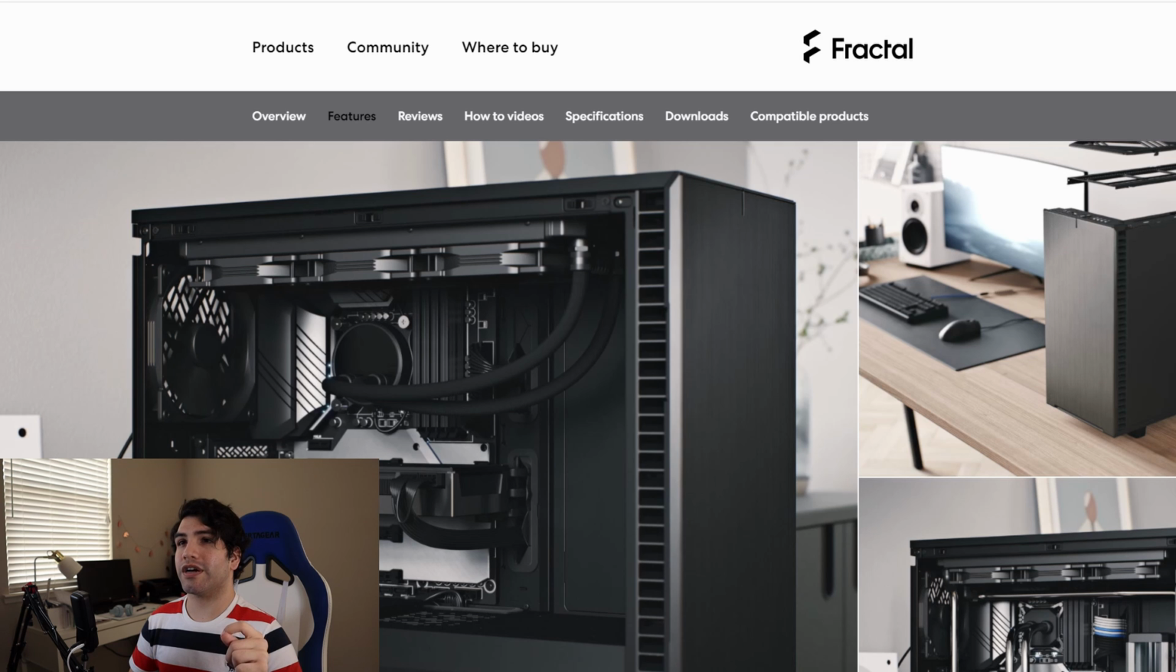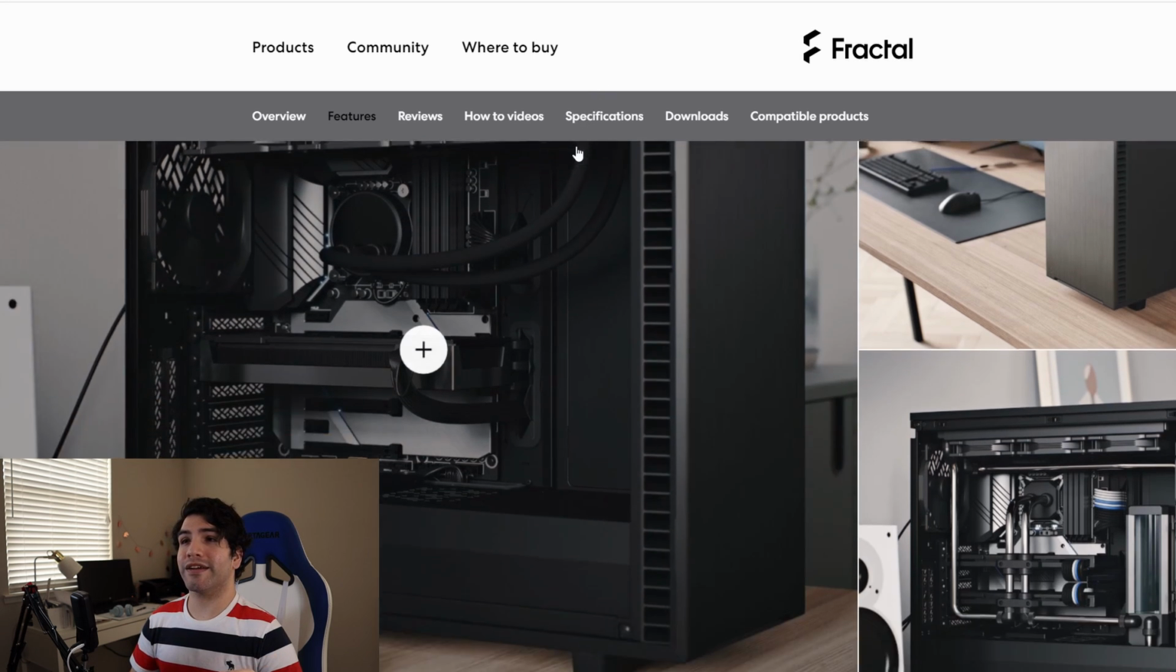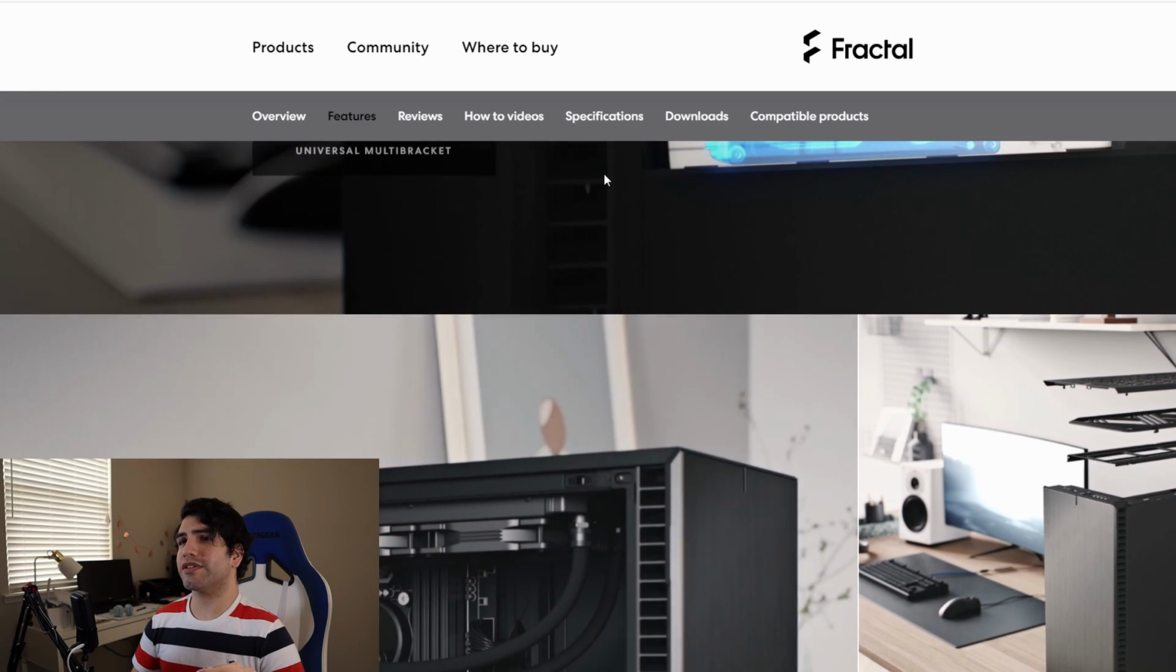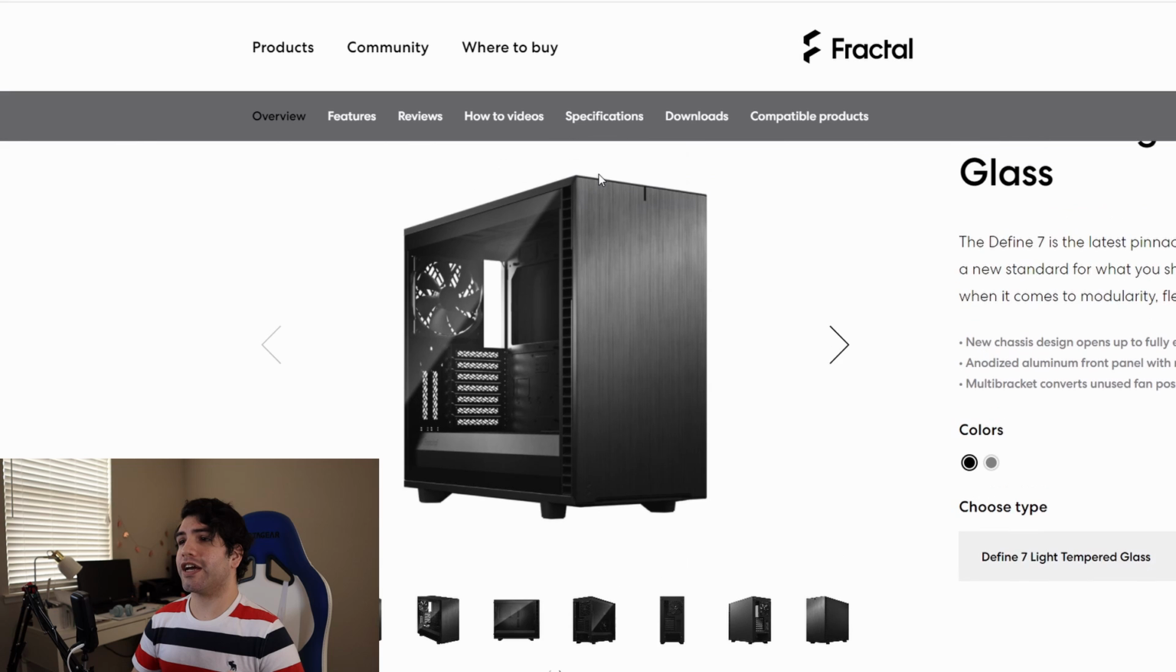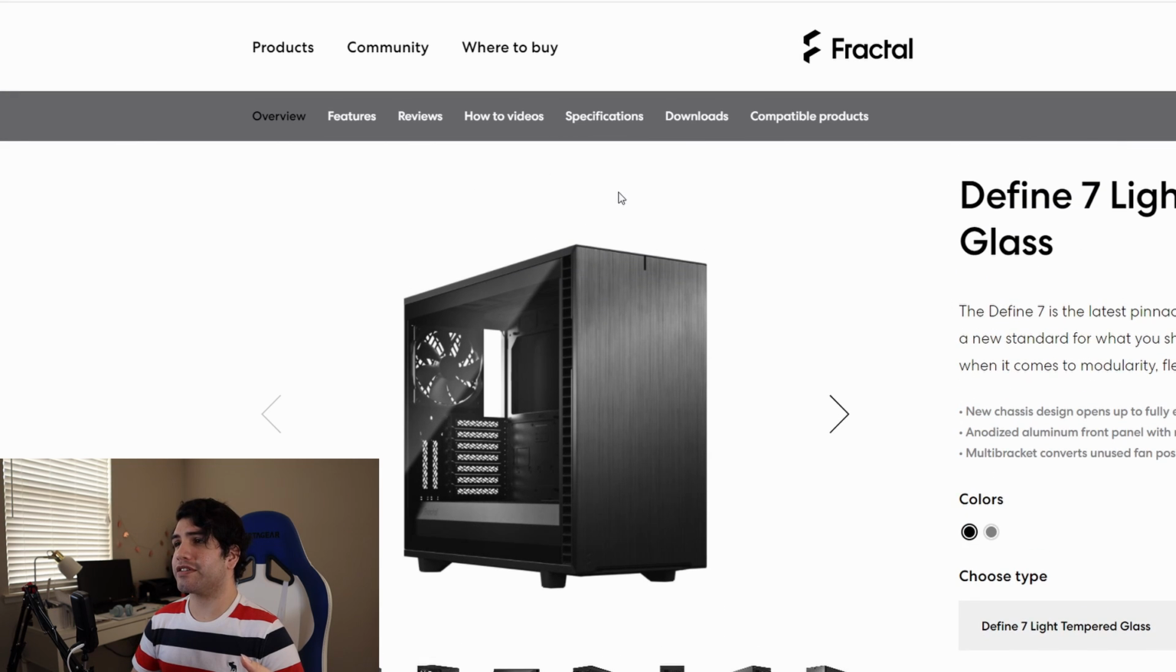And for that, I need to bring Fractal. Fractal is a brand that has a pretty big name in the community because it's just so customizable. It's just so modular, and at the same time it's so clean. So let's take for example, they have this case, the Define 7, very nice.